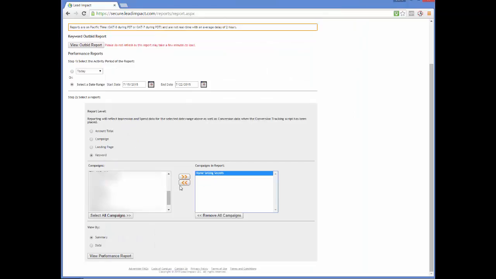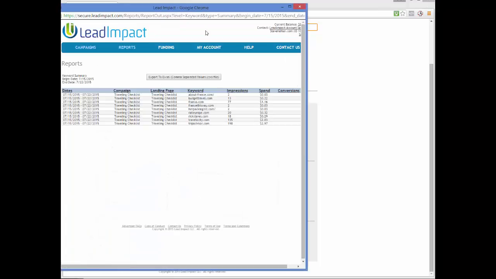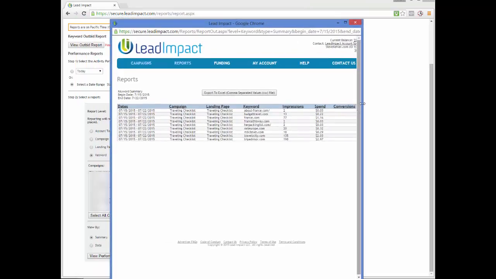Finally, our traveling checklist. Select that one. Here again, no conversions. Some really high impressions here for Travelocity and TripAdvisor. I would shut those down. I keep my eye on France.com, and the others I would just let run and see if they produce anything for us.